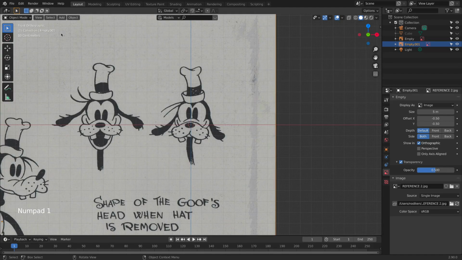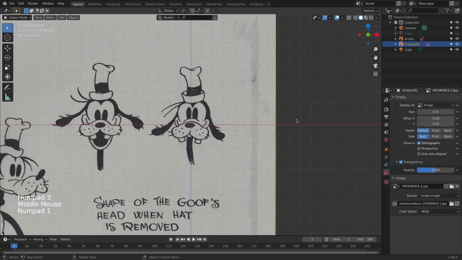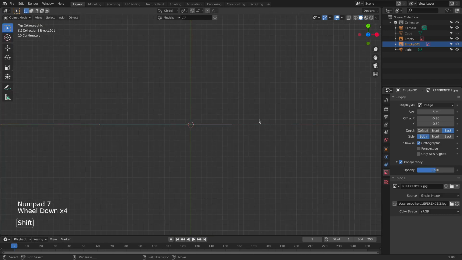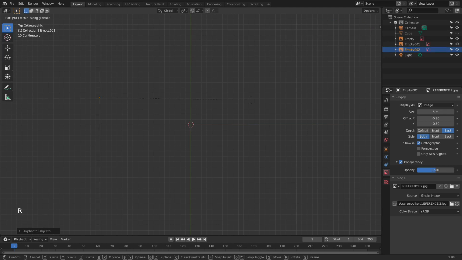Right now I can only see it by pressing 1 on the numpad and not in perspective mode, as you can see. I also want to turn on this back in the depth, so I will be able to see my cube while I'm modeling. Now I will need one more, so I will duplicate this with Shift and D, and now I will rotate it on the Z axis by 90 degrees.